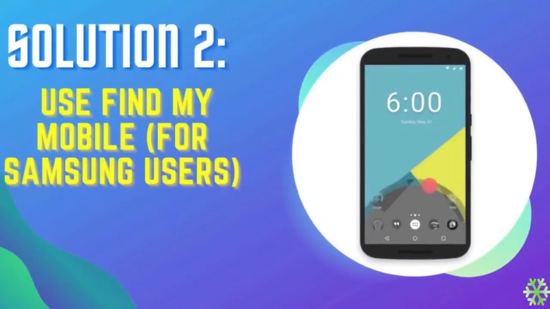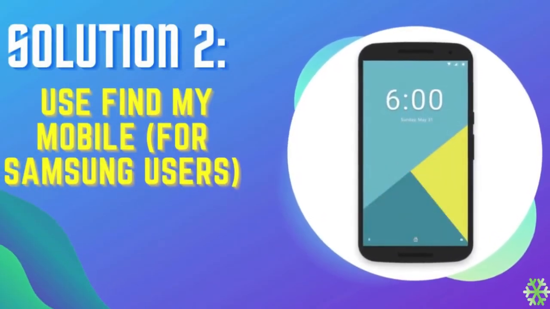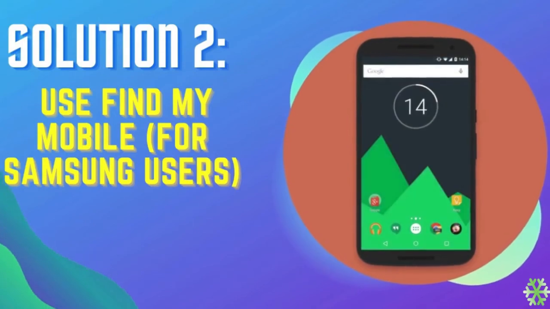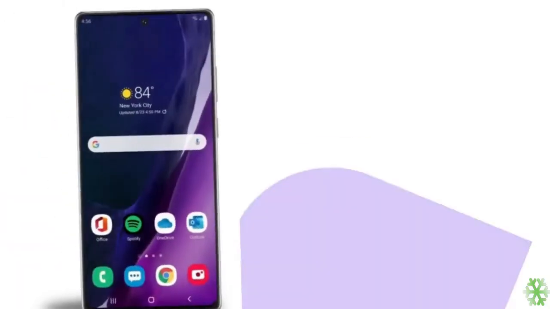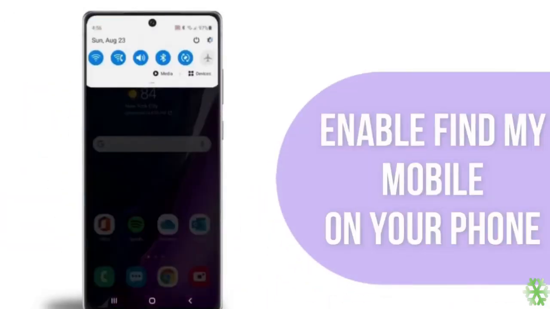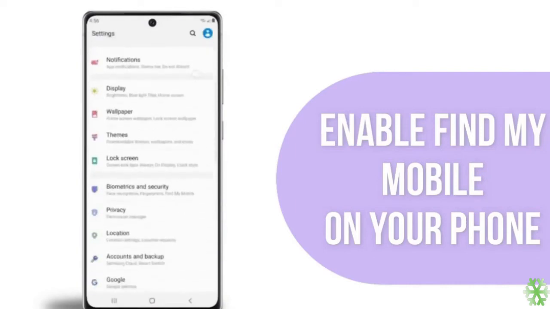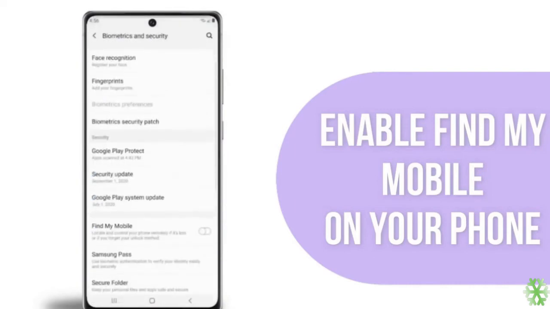The second method is for Samsung users, where we are going to use the Find My Mobile feature. You can use this feature only if it was already enabled on the phone. So, let's see how you can enable it.